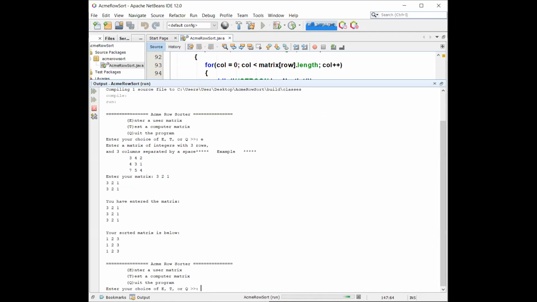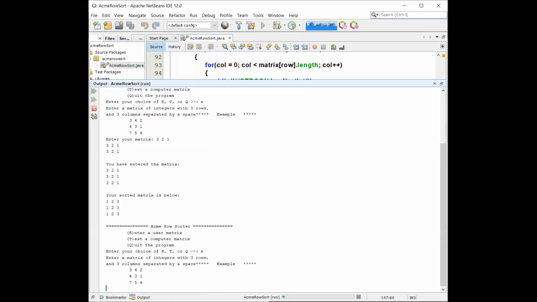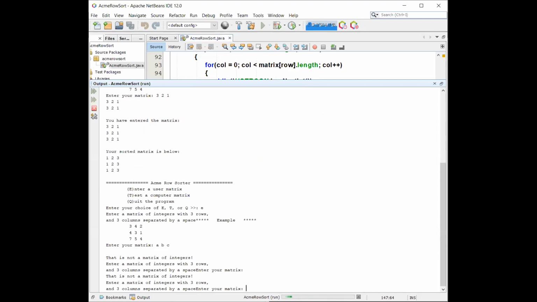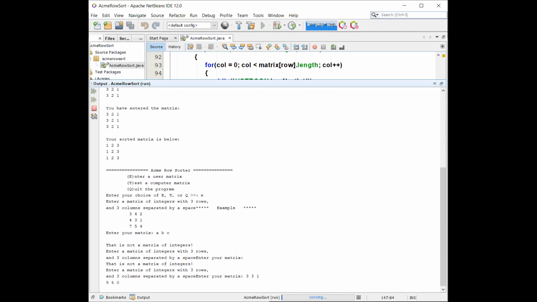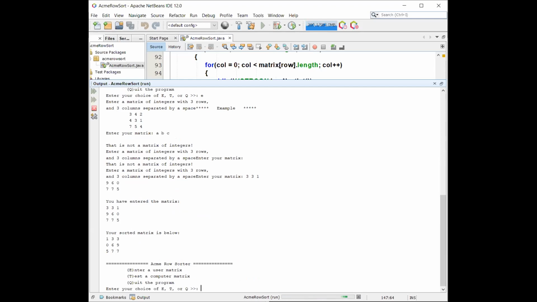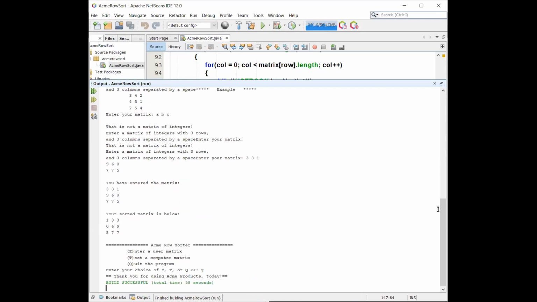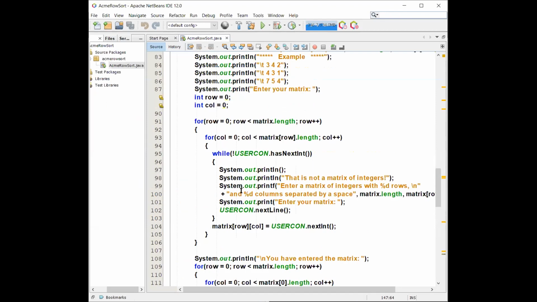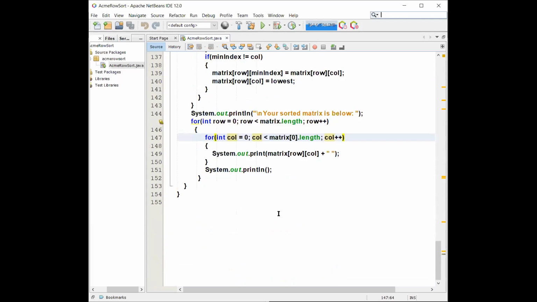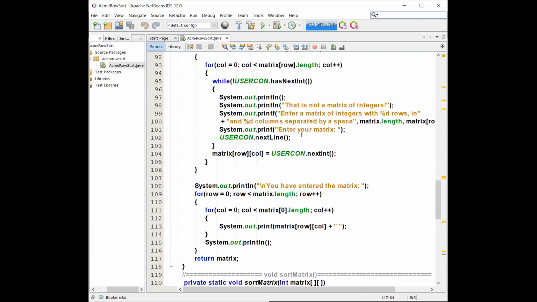It runs. Sorts them. Let's try it again. Let's try this. Okay. So that seems to work. Oops, you gotta have a space. Seems to work. Okay, some stuff. Let's see. So we got that, we got our numbers being put in.